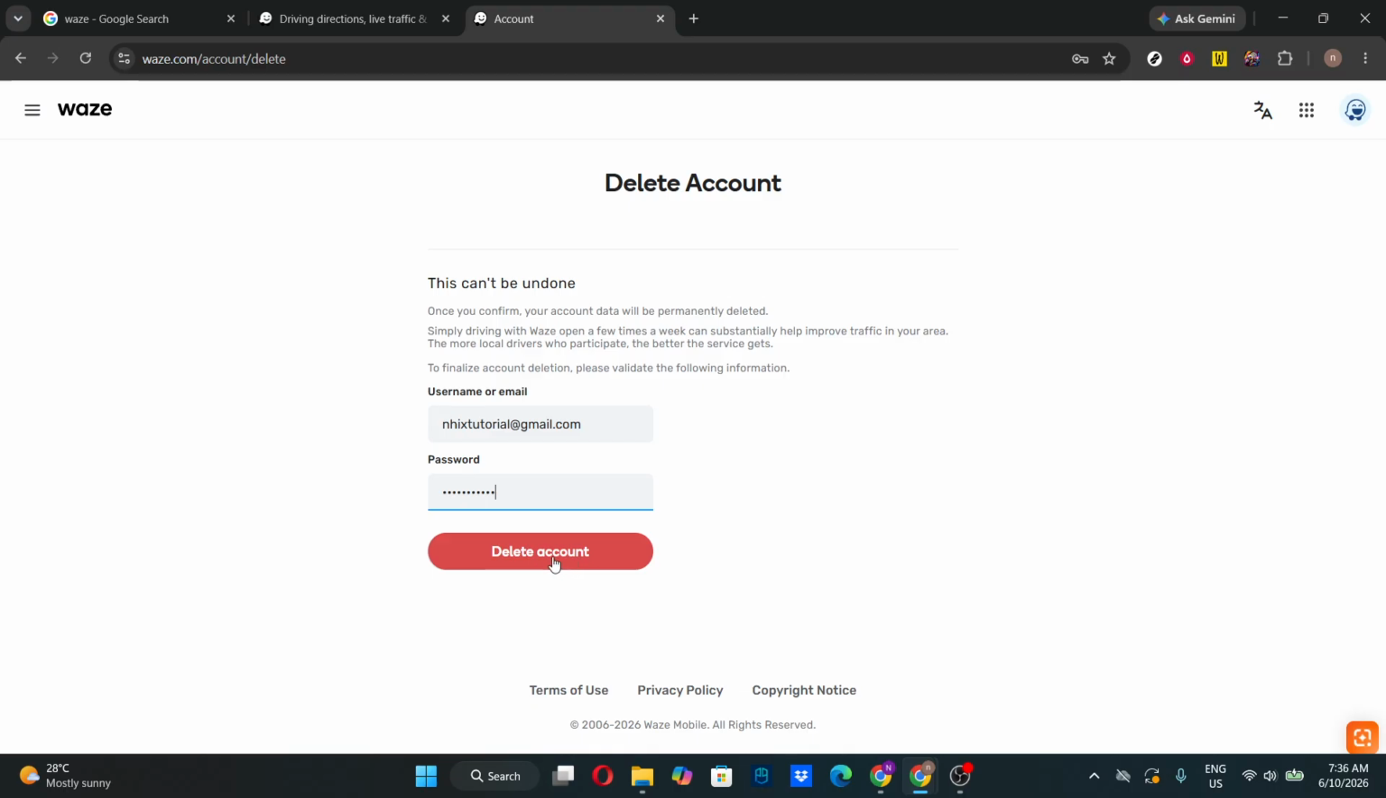And that's all it takes to delete your account on Waze. Just remember to read each confirmation screen carefully before clicking through, especially since this process is designed to be permanent.